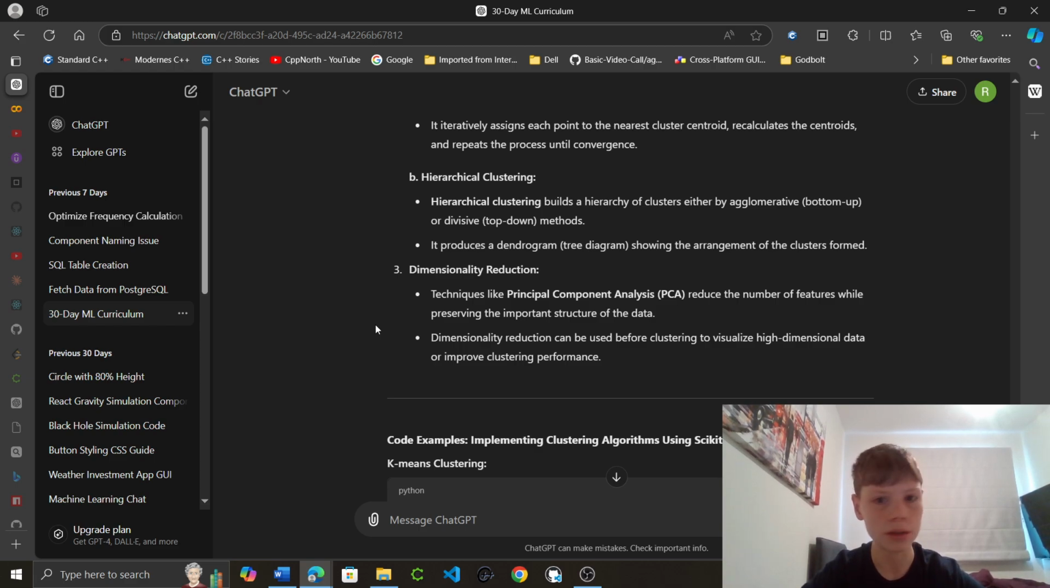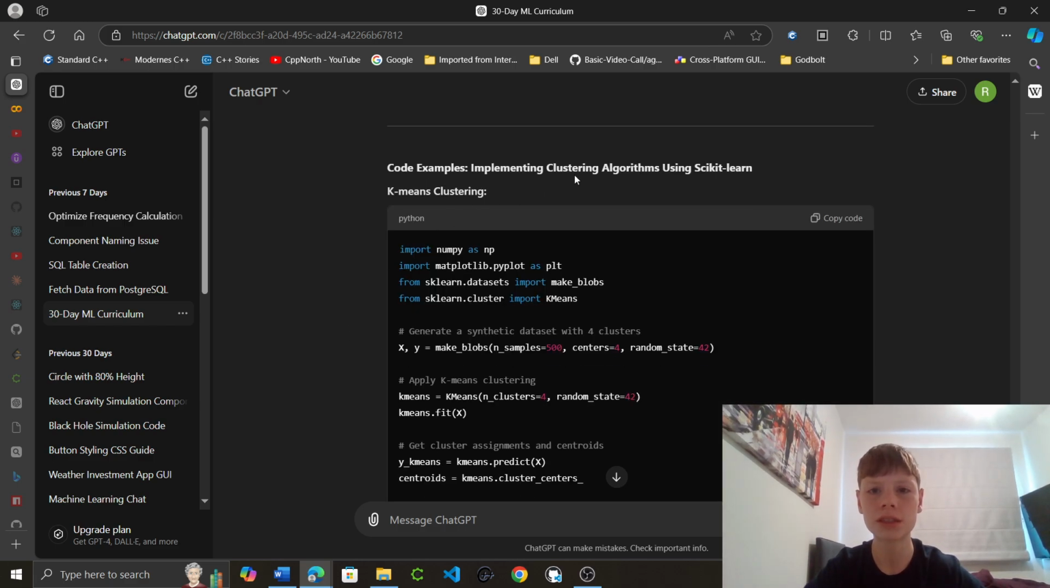Dimensionality reduction can be used before clustering to visualize high-dimensional data or improve clustering performance. So we don't want to cluster unnecessary data that has no impact on the final feature vector, which is the result we want to predict. Code examples: implementing clustering using scikit-learn. KMeans, numpy, matplotlib, make_blobs.